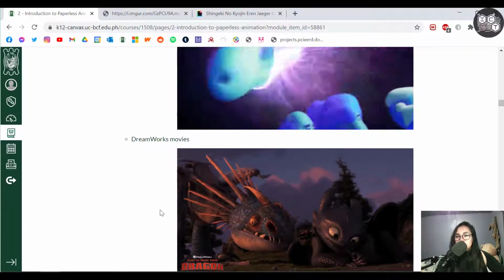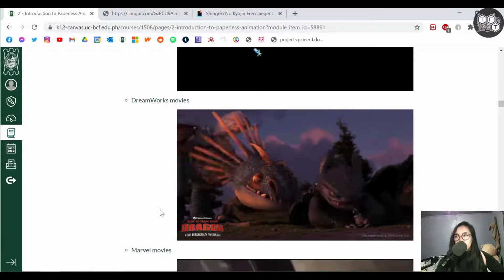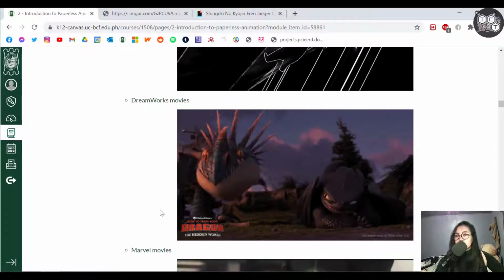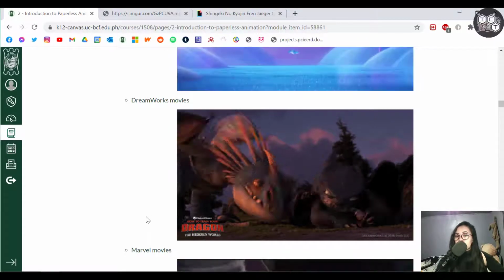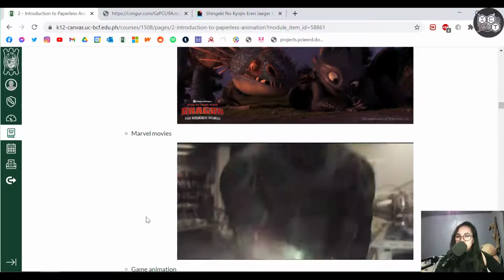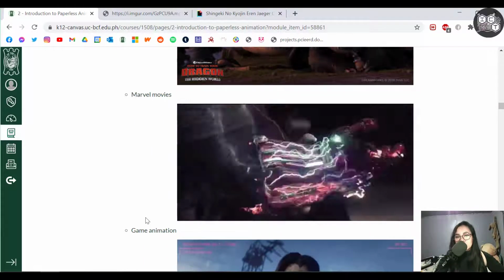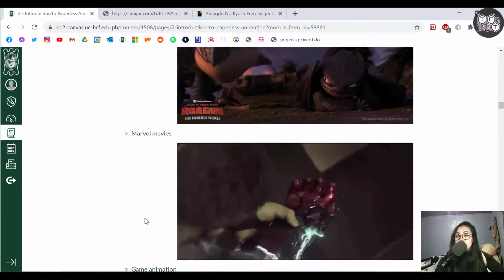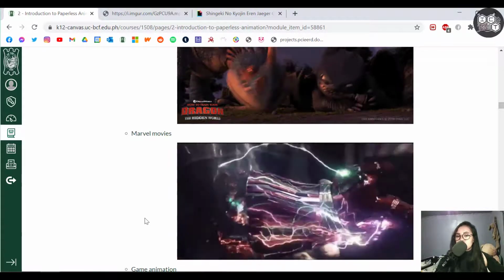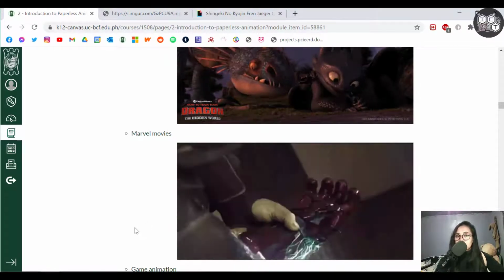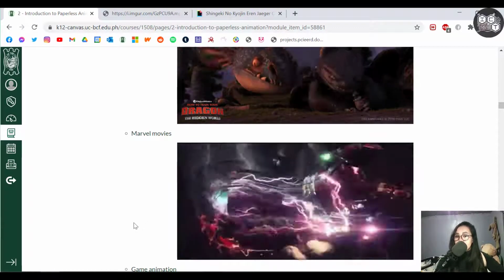We also have DreamWorks movies, which is, I think, more or less one of the pioneers of 3D animation, but they do have 2D and traditional animation movies. We also have Marvel movies, so any character that you see that is somewhat out of this world is a result of 3D animation. So you have Thanos, you have the Incredible Hulk. A lot of the costumes also are through 3D animation.